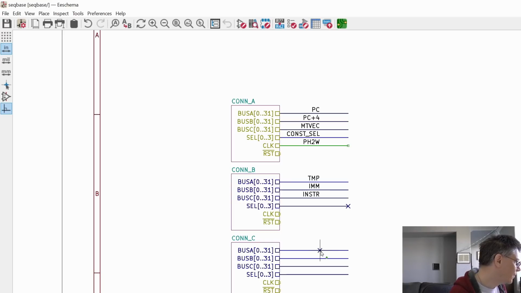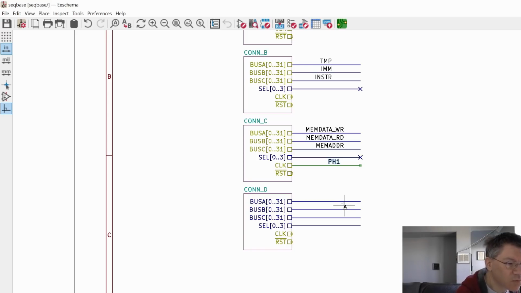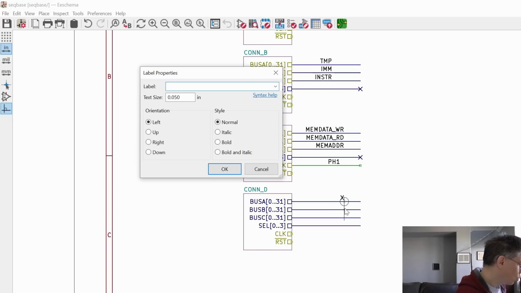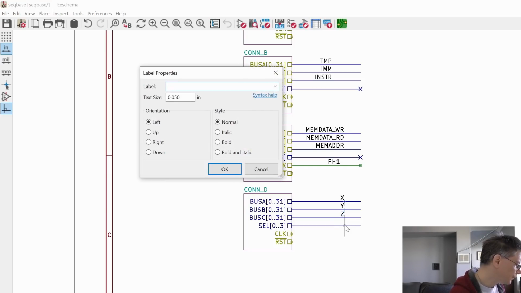The next connector has mem data write, read, and mem address. And again, there was no selector, and the clock was PH1. Okay, and then connector D are the X, Y, and Z bus. X, Y, and Z. And all of you who are screaming at your screens right now know the mistake that I've made. Okay, so this is basically the input selector, so selector, and here is the mistake that I made.